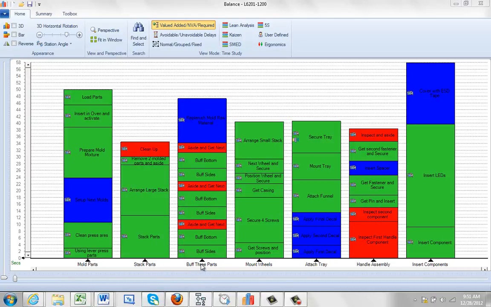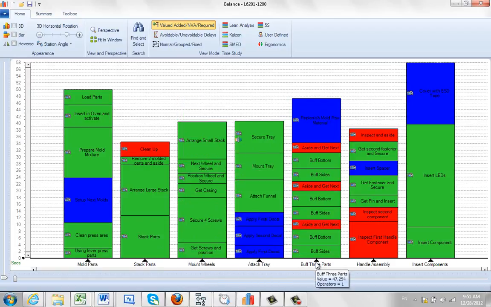You can drag and drop a task just by grabbing it down here and then dragging it to the right or to the left and dropping it where you want it to go, and it will move it. Another option, of course, you could cut it.